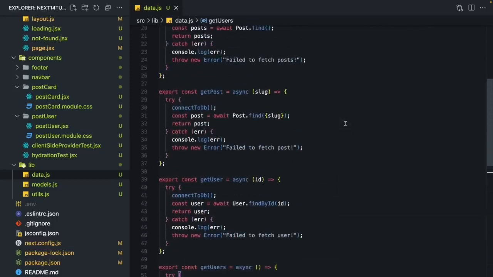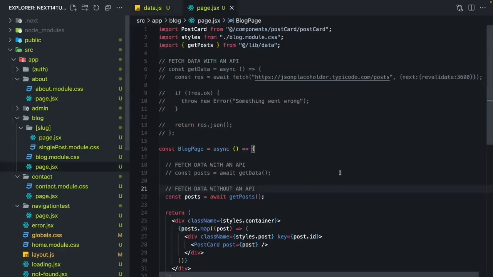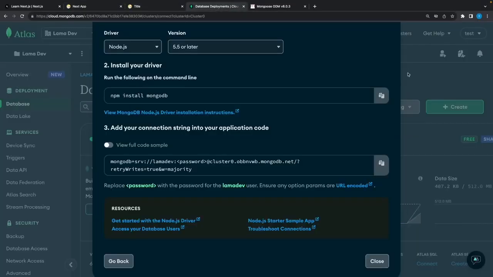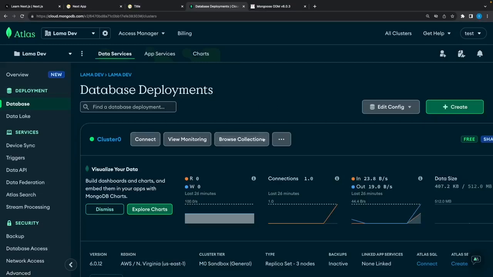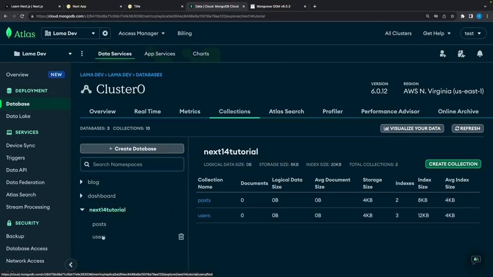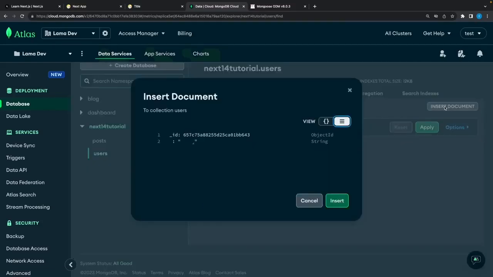It's that easy, guys. So let's open up our posts page, this blog page, and let's see what we have. As you can see, we don't have any post. Let's come here and add some posts. As you can see, this is the previous project. I'm going to choose my database here and inside users, let's create a new user. I'm doing this because we don't have any admin panel yet.